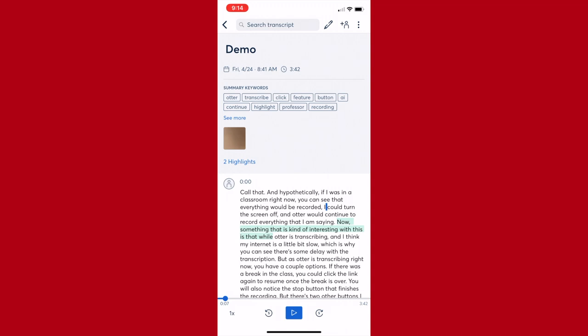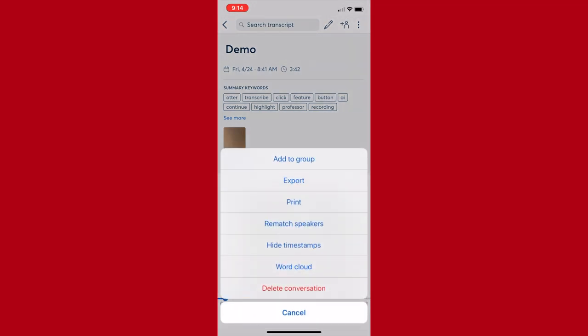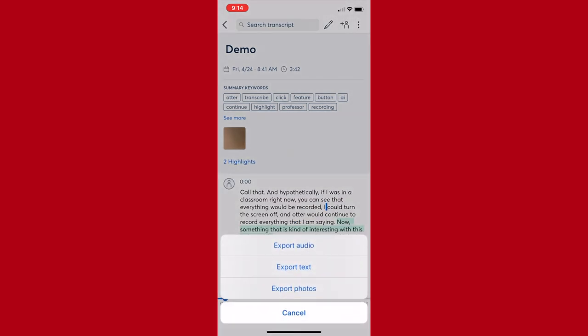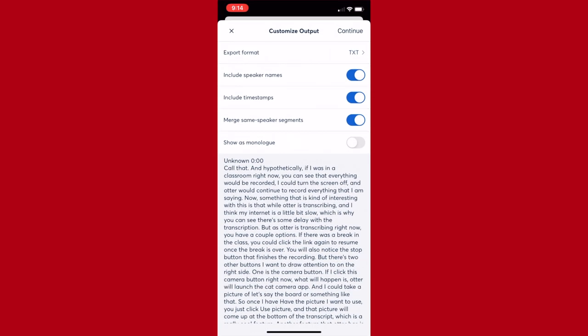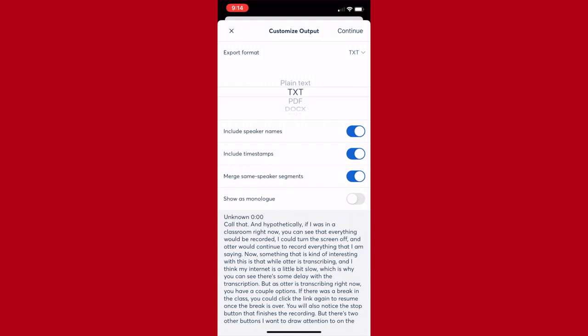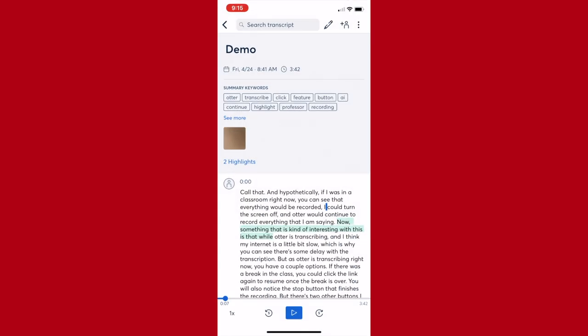And in addition, you have a couple options here to export. So I could print this, export it, and if I click the export, I could export the audio out of Otter, or I could export the text. And if I choose to export the text, I have multiple file options. I could do a PDF or a Word doc. There's a lot of different options there. So that is really great features that Otter is providing.